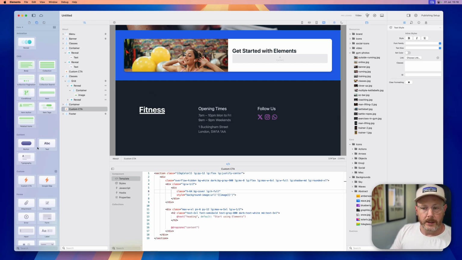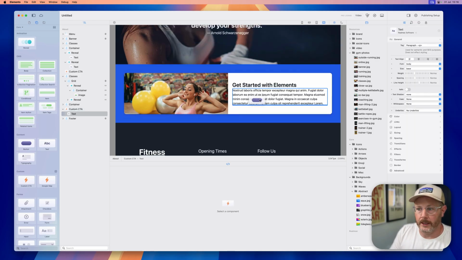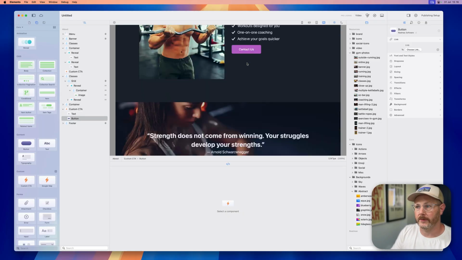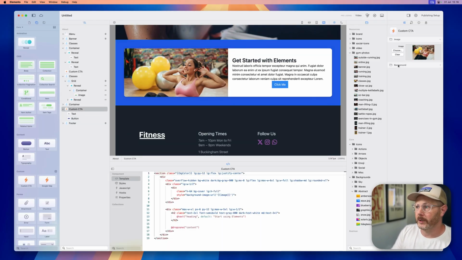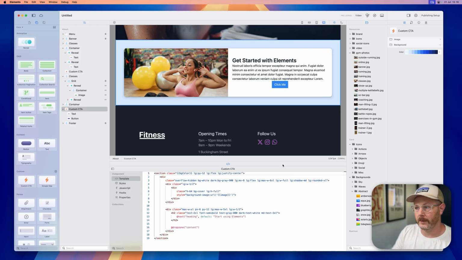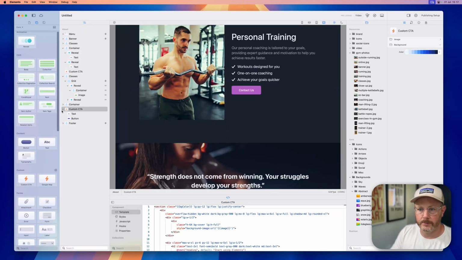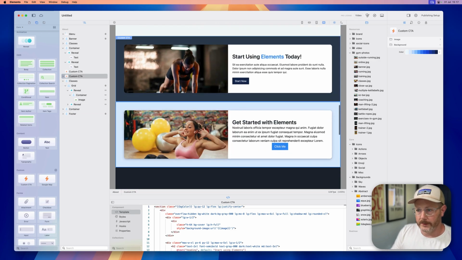So yeah, let's say again we just want some text and a button, so we drop those in there. We could style those up to be similar to this if we wanted to. You know, we can change the background color here, and you'll see all of these are unique. Let me just move that up so we can compare the two. So you can see here we've got the same custom component, but with individual content for each instance.